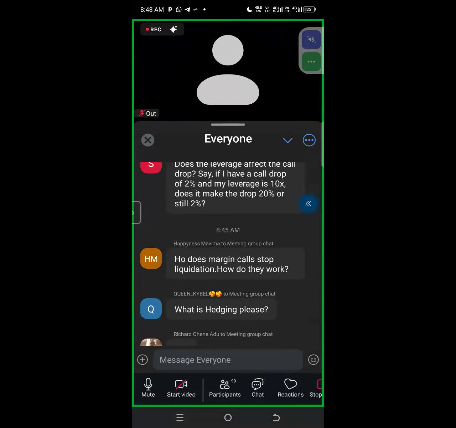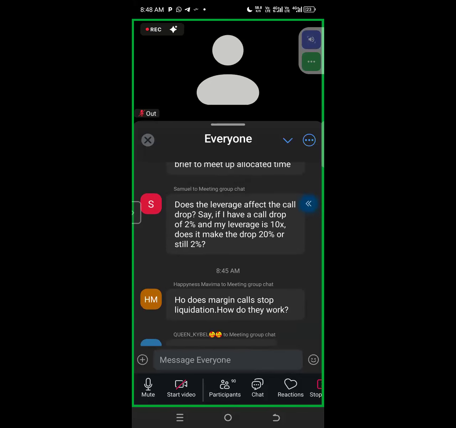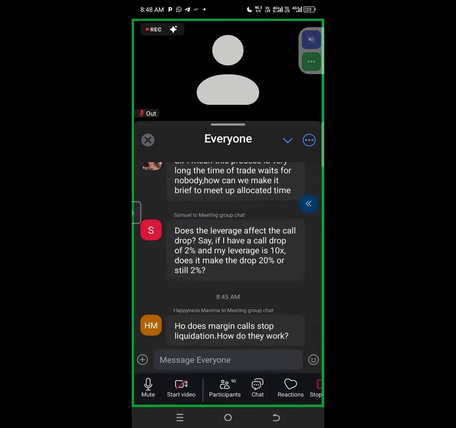So how does margin call stop liquidation? How do they work? Then does the leverage affect the call drop? Say if I have a call drop of 2% and my leverage is 10x, does it make the drop 20% or still 2%? No, it's still 2%.